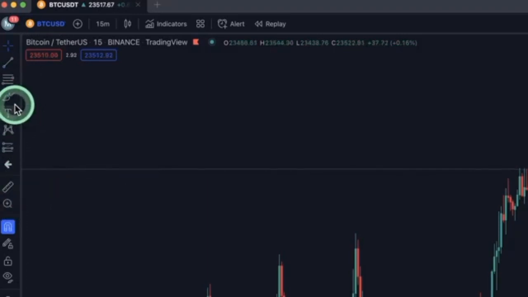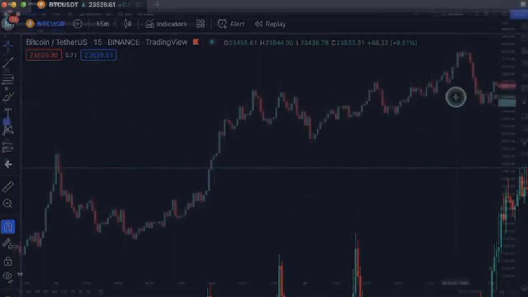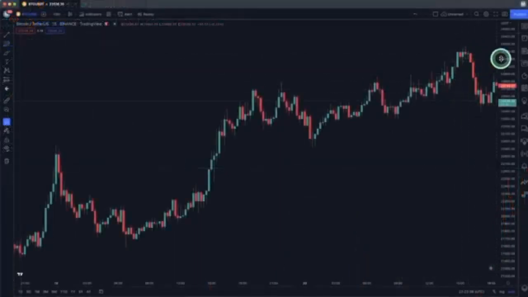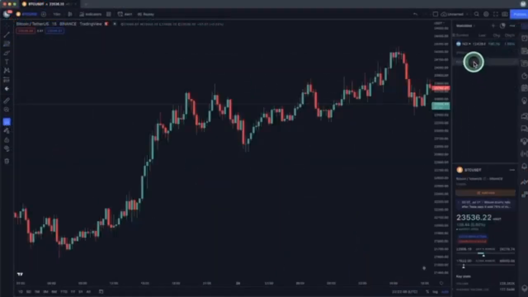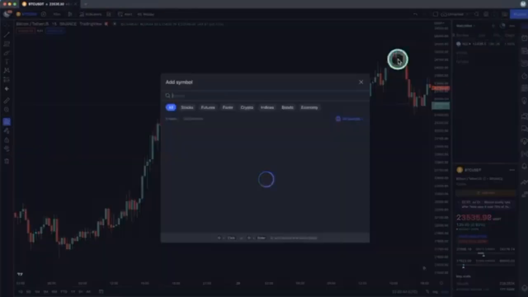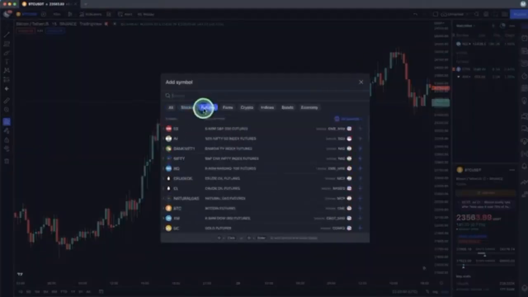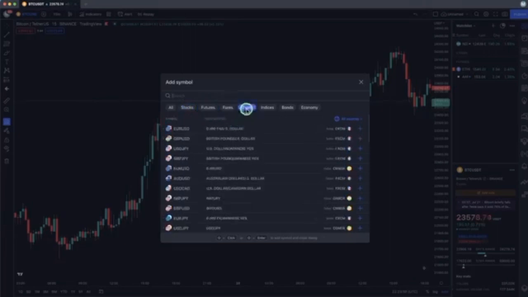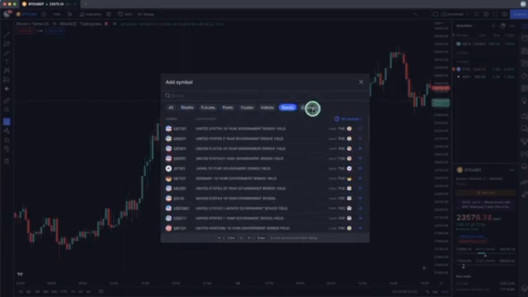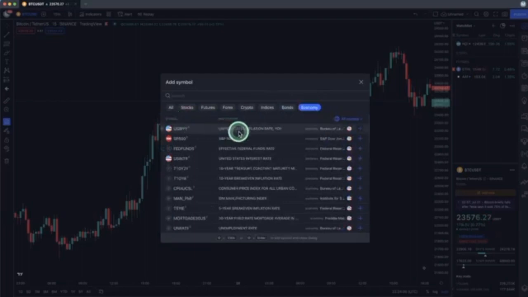If you go to the Alerts panel, you can set alerts based on specific price levels. If you go to the Watch List panel, you can add various symbols to track different markets, stocks, forex, and cryptocurrencies. So, TradingView is a powerful tool where you can track and analyze various markets.